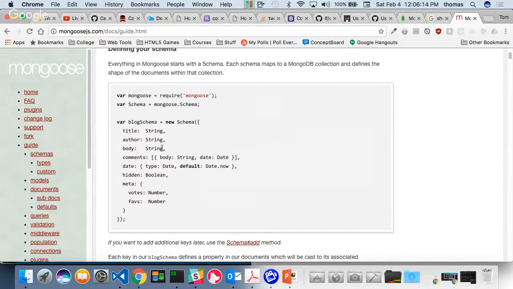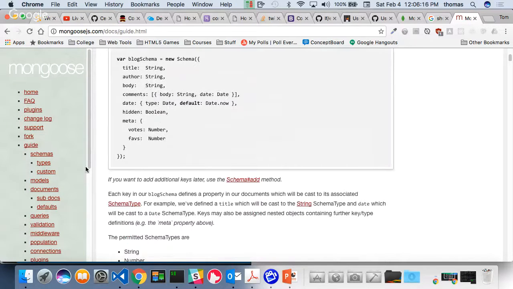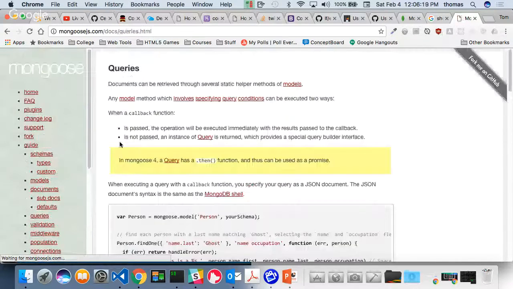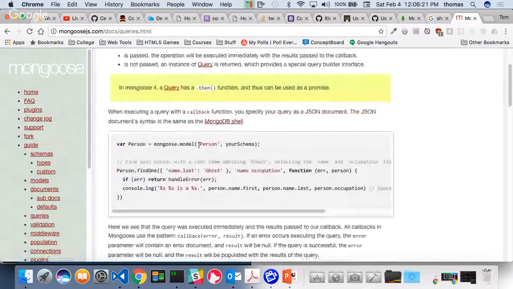If I go back, this is just schemas and models, and if I can do queries, how do queries work? Well, look, if I have a person model, here's an example. I want to find one. It's very close to the BSON that we saw earlier. Instead of find one, where I'm searching in the first name, where the name.last is equal to ghost, and the name occupation, and whenever I put a comma, the name occupation is, I want to be able to do that too. And then if I have an error, return the error.